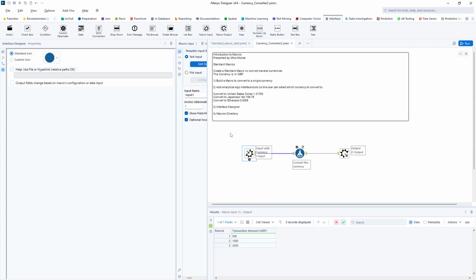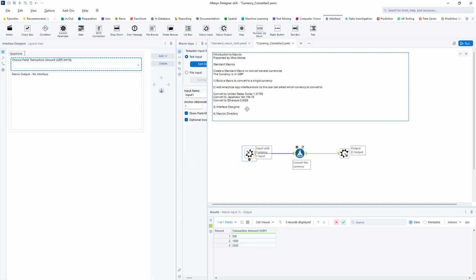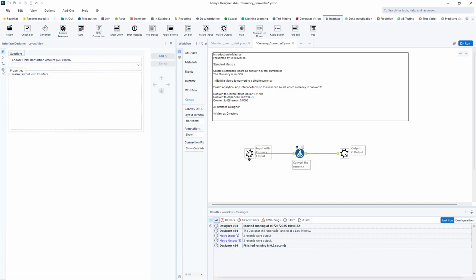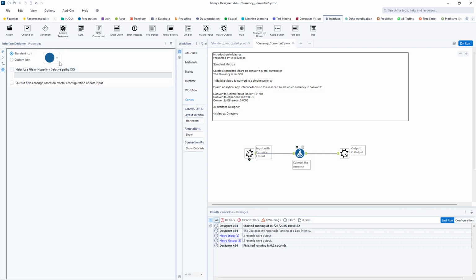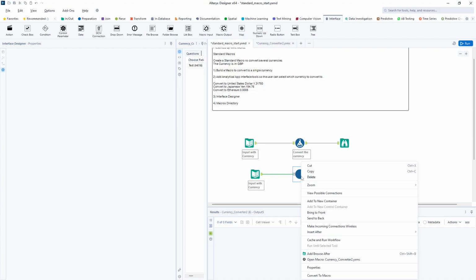The properties is where it gets a little more interesting. When I am looking at my standard macro right here, it's just this kind of gray circle. But I can change that to something else if I wanted to. Maybe I like that icon. If I save that, we go ahead and delete this.